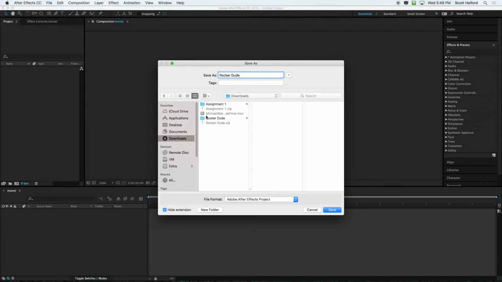This is in my downloads folder. Hopefully this is in your external hard drive in your 3634 class folder. But there it is, my After Effects folder, Rocker Dude. Is this how we exactly save it?